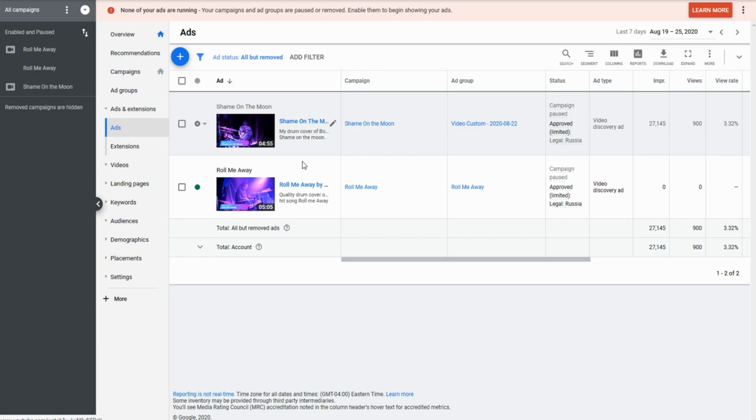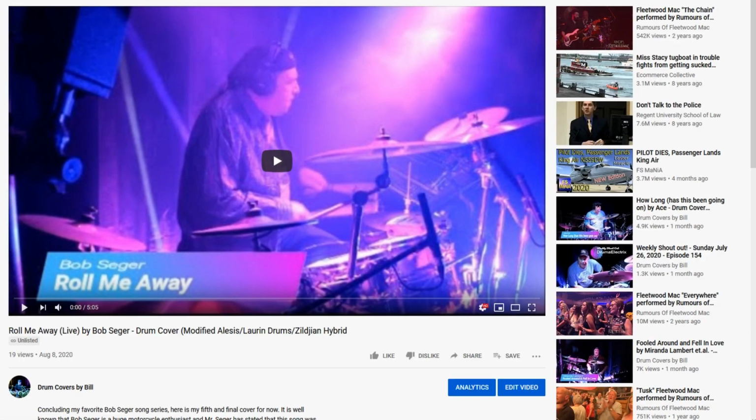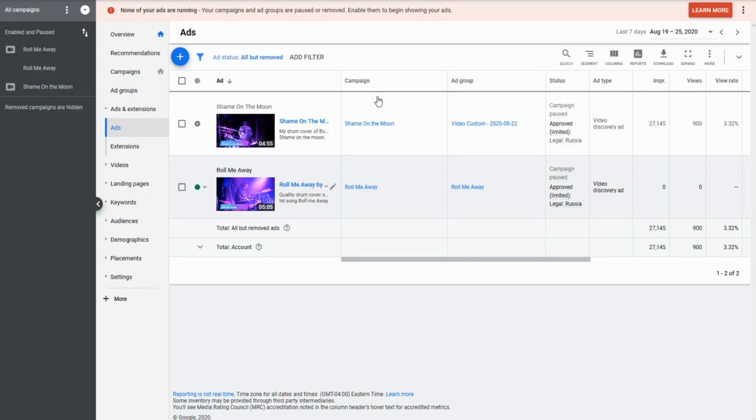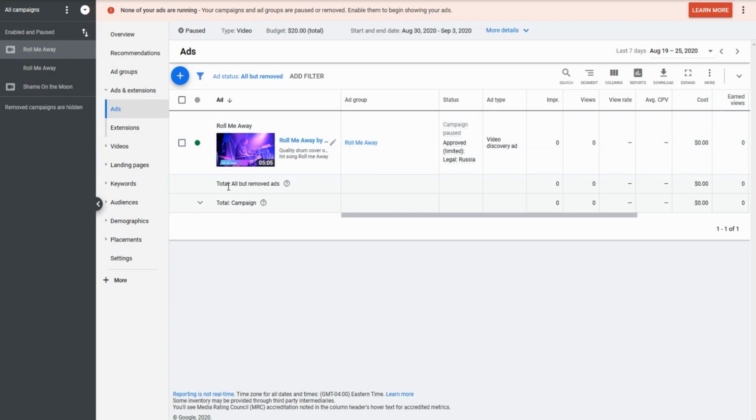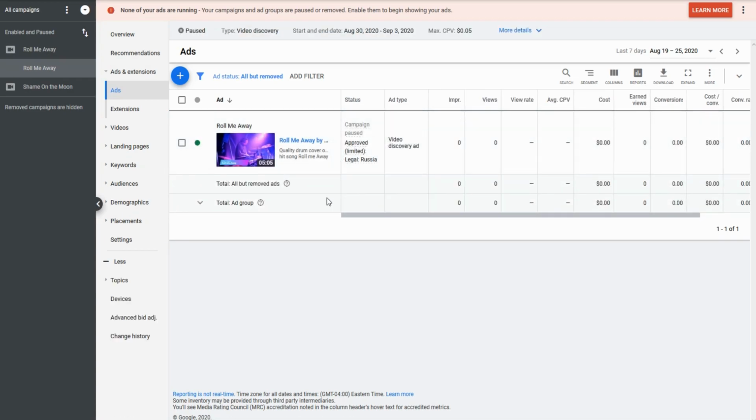If we go into, there's really not a lot to see going in. That's going to take me right to the cover. If we go into the ad, basically what I'm going to do when I launch, I'll go into the campaign and start rolling it. As you can see up at the top of the screen here, none of my ads are running. All your campaigns and groups are paused or removed. So there's nothing running right now.